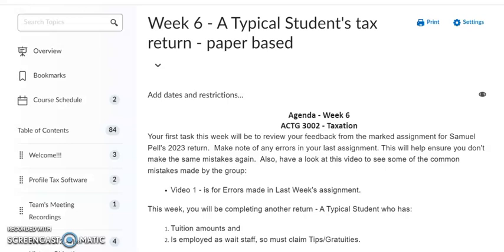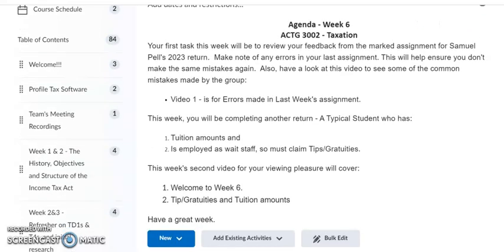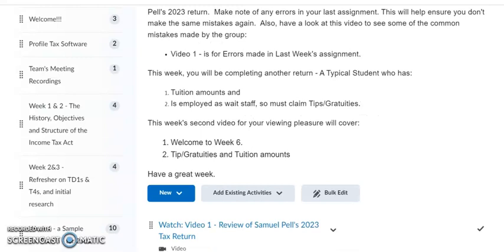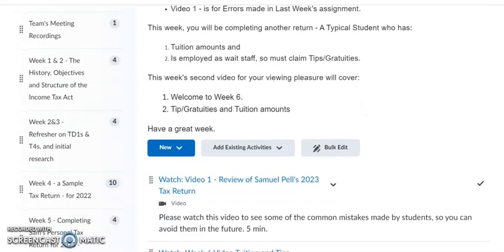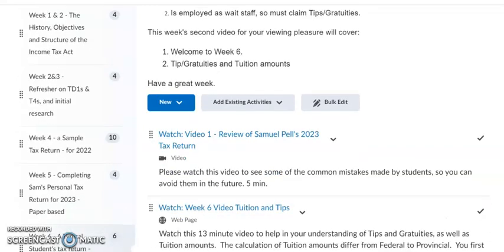All right, so let's have a look. So we are going to look at tuition amounts in detail. But first, we're just going to look at where do the tips, gratuities, go on an actual tax return.